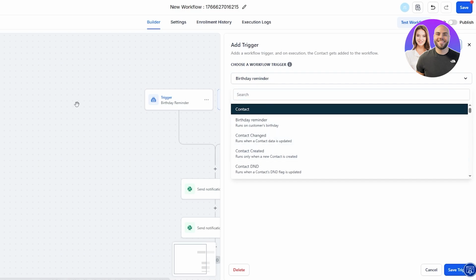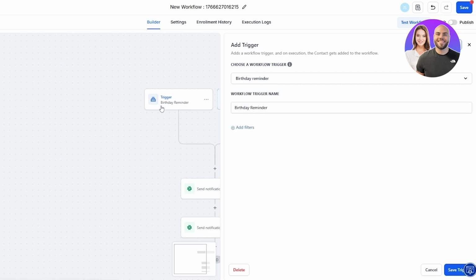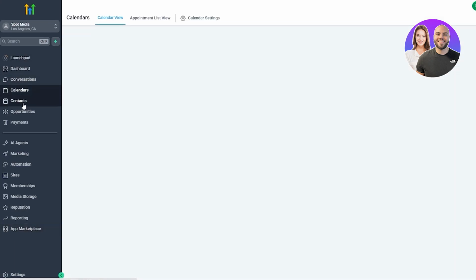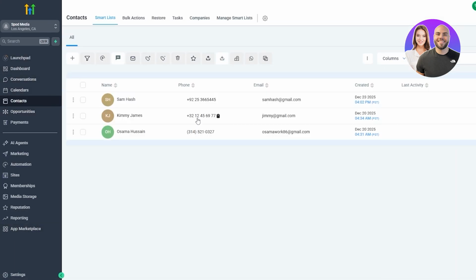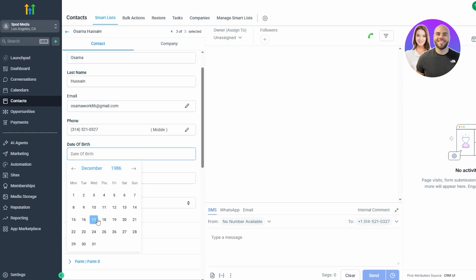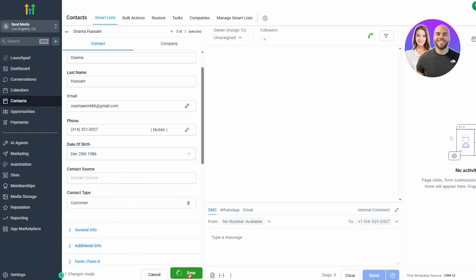or we could go with something else as an example, but let me go ahead and check out when is the birthday for one of our contacts. So we're going to come back over here, click on contacts and wait for it. Here we go. So this is our contact. Open it up. Date of birth, we'll go with 1986, and this is December 25th, so we'll go with that one as well. So we'll click on save.